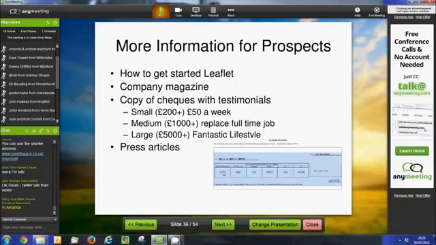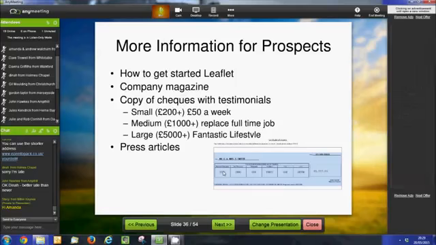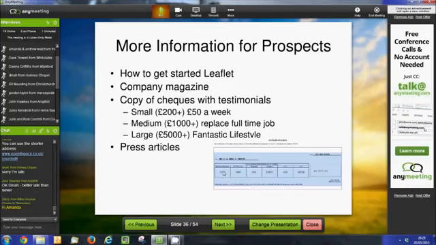And there's, I would say, 2 or 3 different ones. Send somebody an example of a relatively small check, for say someone who's earning £200 odd in a period. So that's £50 a week. And to be honest, a lot of people, that's exactly what they're looking for. But also send them an example of somebody who's earning £1,000 plus, because that can replace full-time income if someone's lost their job. And an example of a really big income, £5,000 a month plus, just to show them what a fantastic lifestyle they can have if they were happy to work for it.